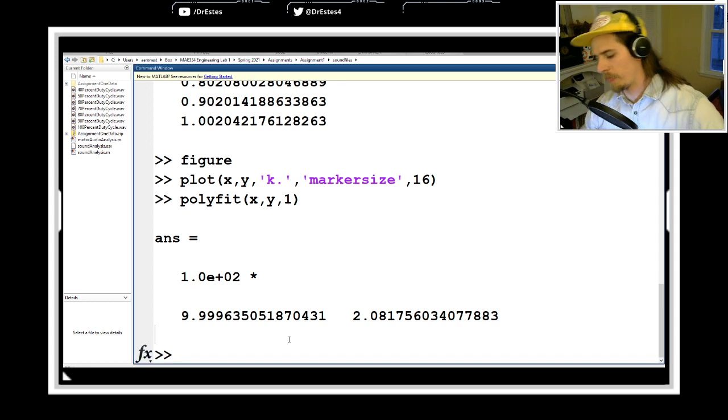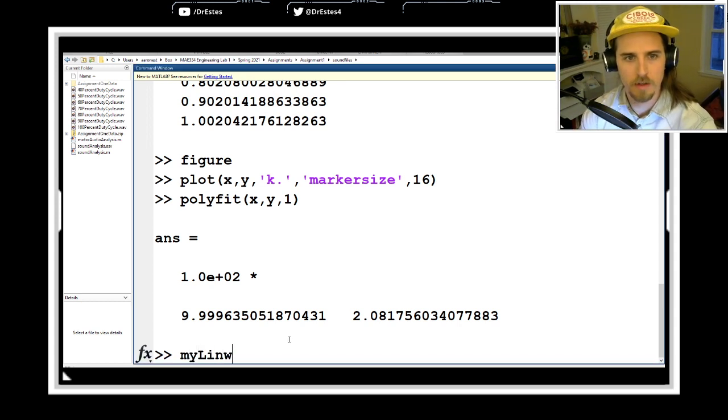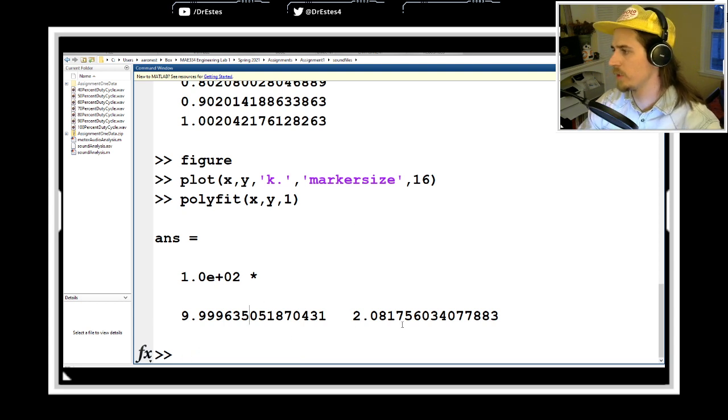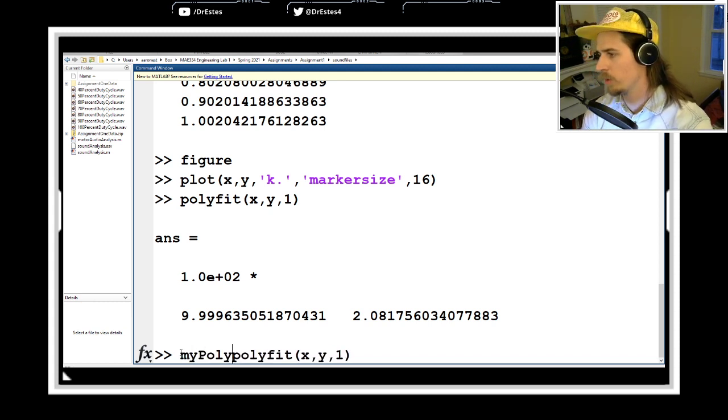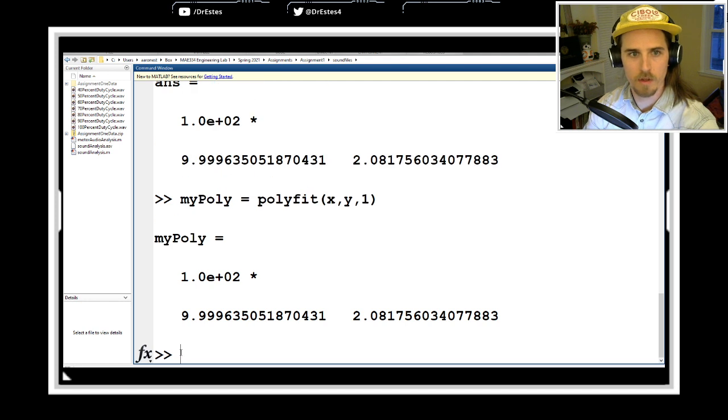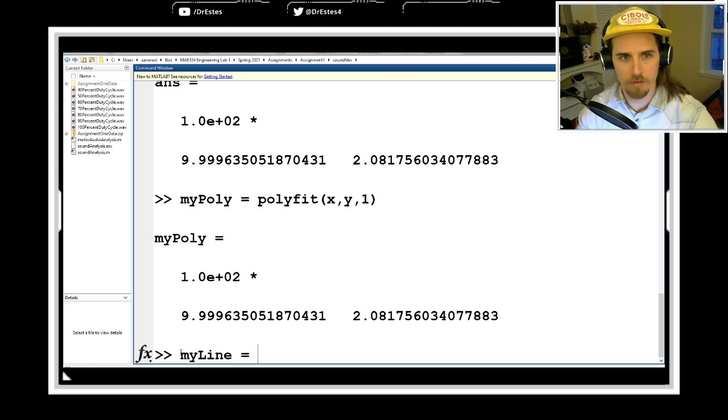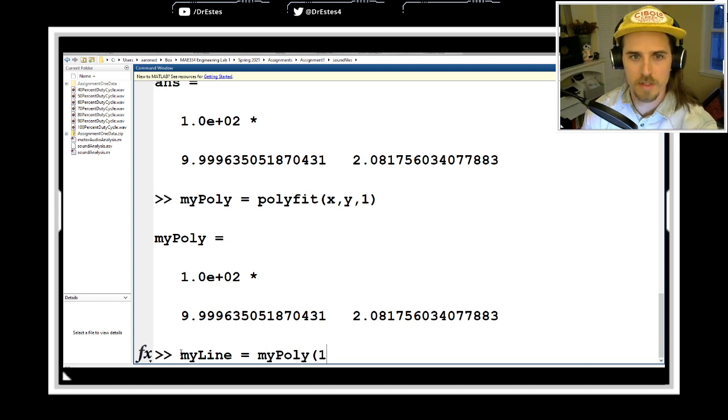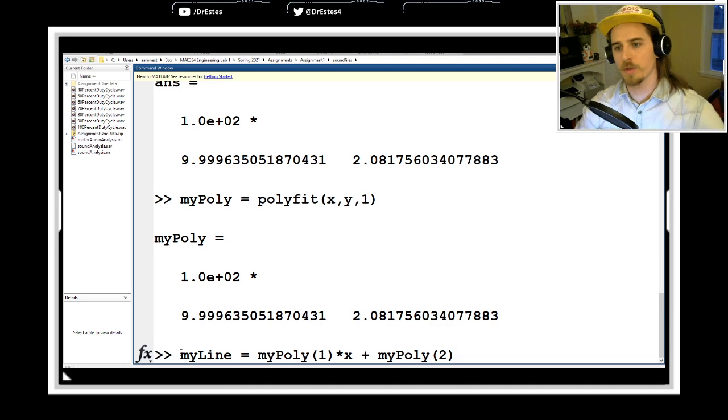So what I'm going to do is say my linear fit is, oh wait, we need to store these two numbers in a variable. So I like to say my polynomial is that. And then my line, because I want to take these two numbers and make a line out of it, is I take the first number and multiply it by x, and then I take the second number, which is my intercept. And this is going to return the line itself.